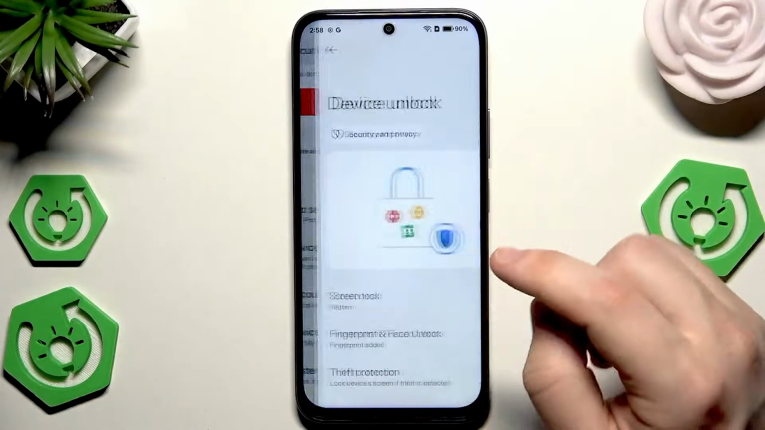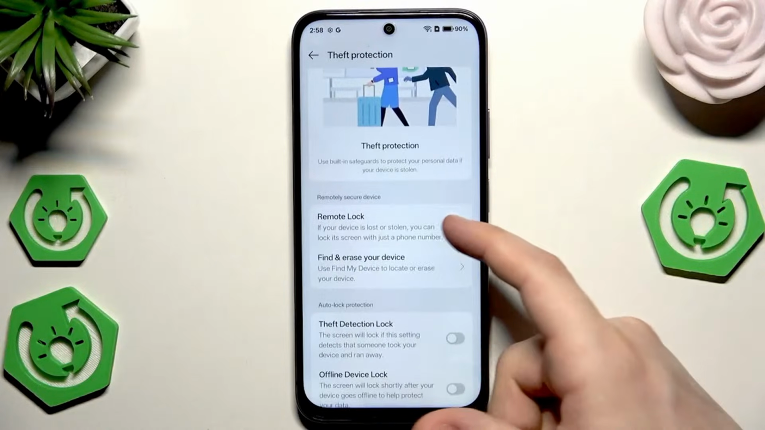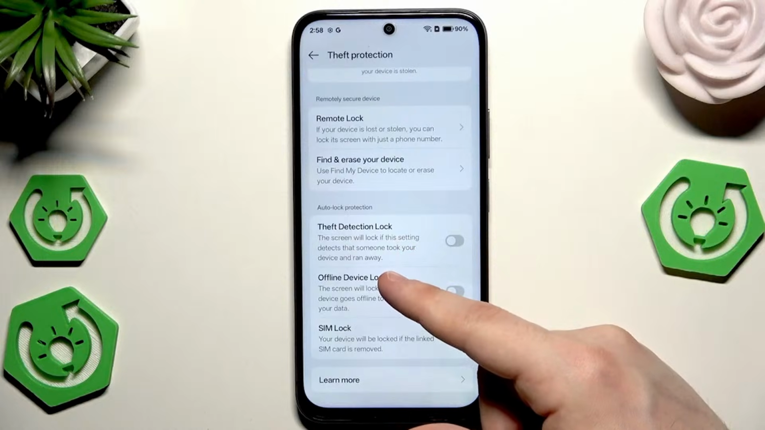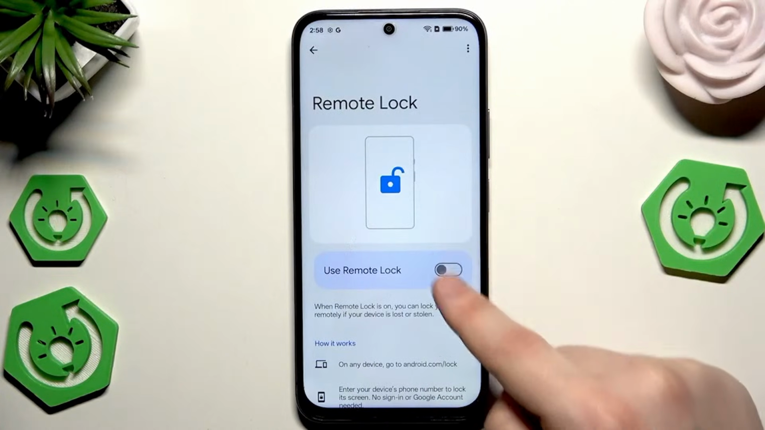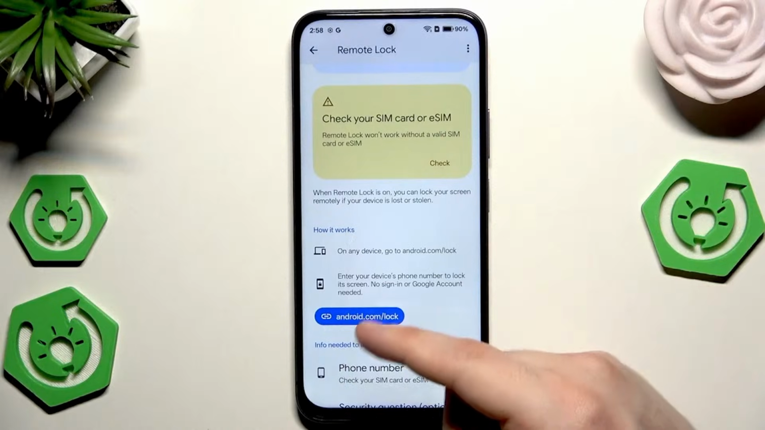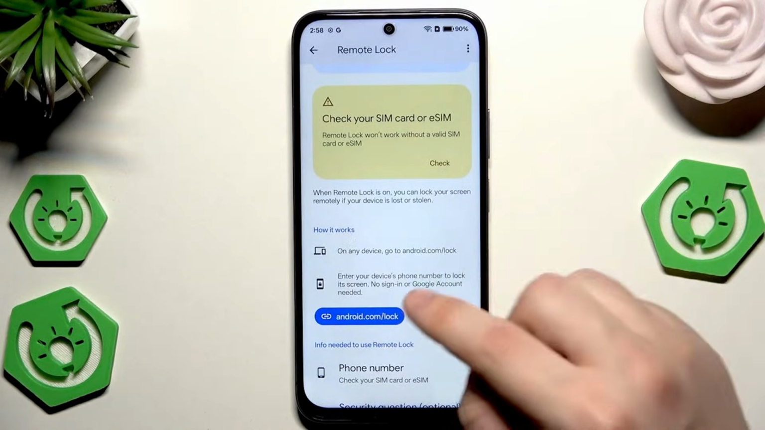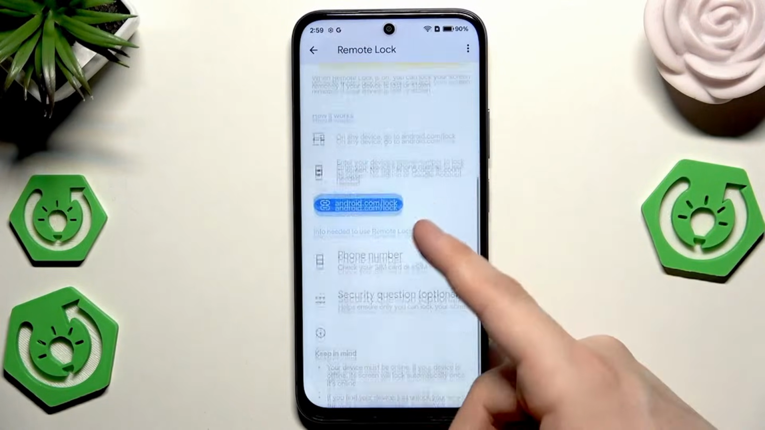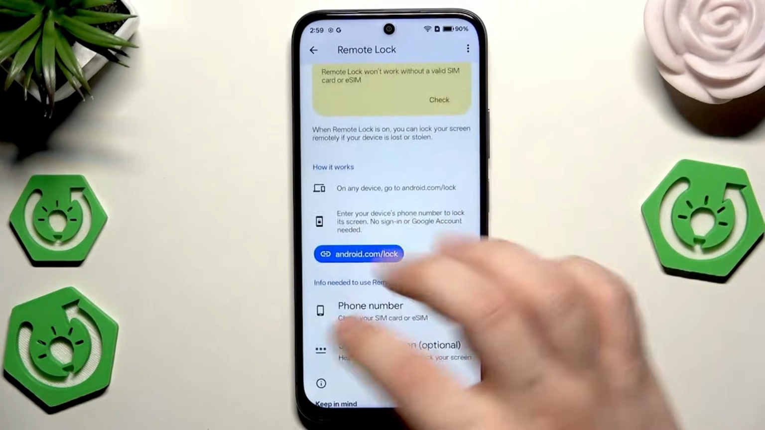Okay, under device unlock we also have the theft protection. And in here we have the remote lock, find and erase your device, theft detection lock, offline device lock, and the SIM lock. Let's begin with the remote lock. It's worth enabling right in here. And now, how it works. When our device gets lost or stolen, we can visit that page, android.com/lock, and we can enter our phone number to lock the screen of the device. Pretty useful thing. So it's worth having that feature enabled right in here.